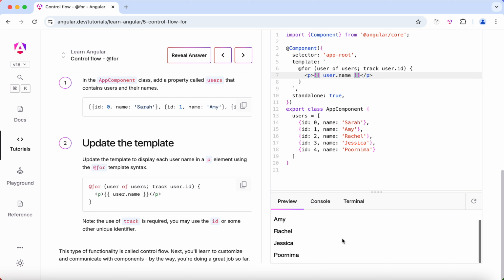Perfect. So you see that it's working perfectly fine, and we are looping through those users and displaying their name. Okay, we could also add the ID before the name, and you should see the ID. Yeah, now we're seeing the ID before the name.